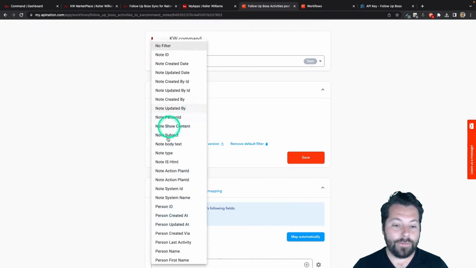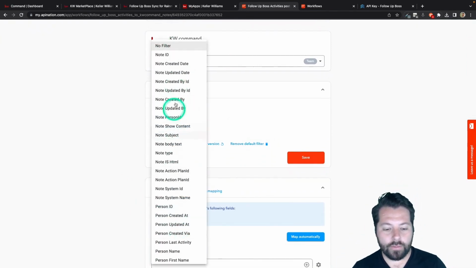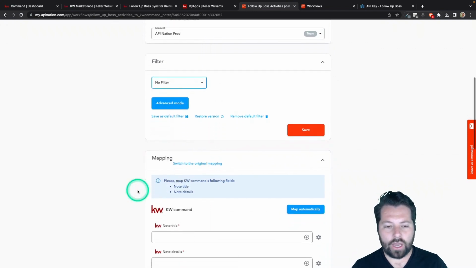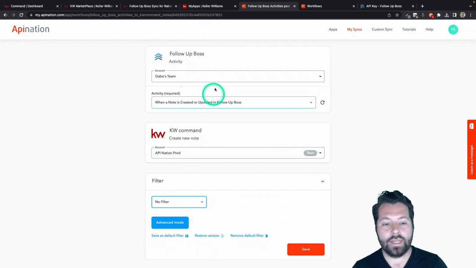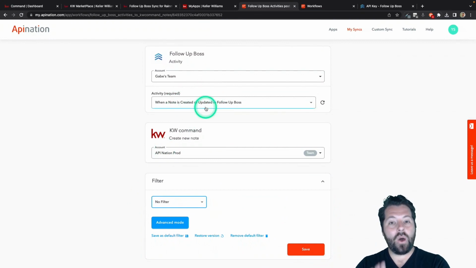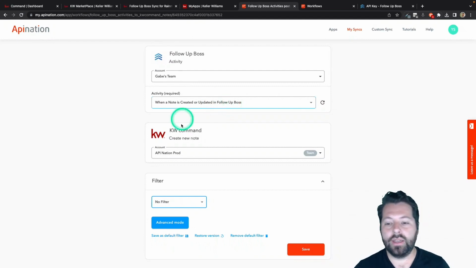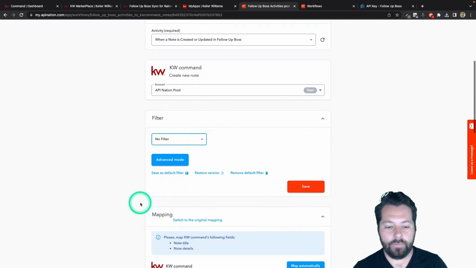So we just need to give it some information so that it knows exactly what to do. If you want to filter based on any of the note information, you can. I'm not going to filter. I just want all these notes to get pushed over. This is only getting pushed over from now on. So this isn't going to go back in time and get all your Follow Up Boss notes and push them into KW Command. It's only going to start paying attention from now on.